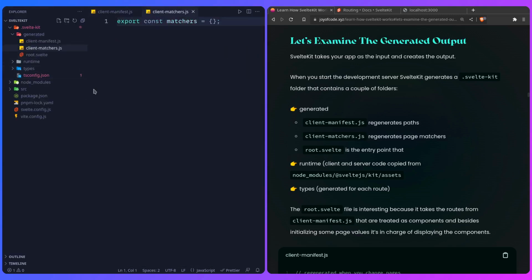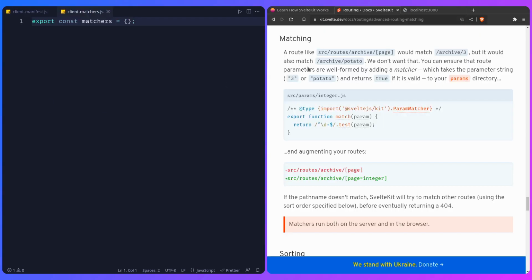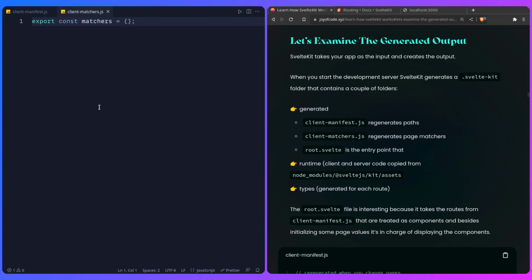Another interesting one is the matchers. If you're unfamiliar with matchers, say you have a route like routes/archive where you pass a number for a page. You can make sure that this value is an integer by creating a custom matcher. So someone can't pass in, for example, archive/potato, which would otherwise be valid, and you really don't want that. But yeah, it's really interesting.